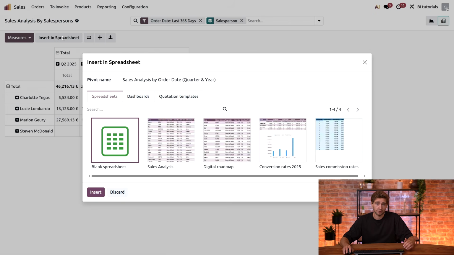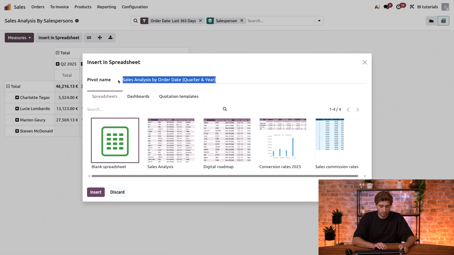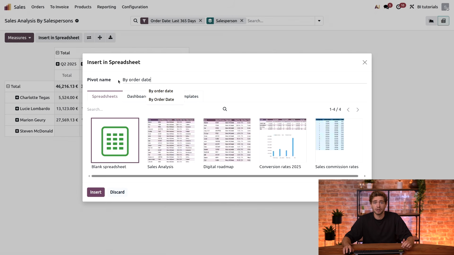In the window that opens, we can rename our pivot. Let's just call it By Order Date. Next, we need to decide where to insert the pivot table. Here in the Spreadsheets tab, we can choose to insert into an existing spreadsheet, or we can insert it into a blank spreadsheet. By the way, when Odoo data is inserted into a blank spreadsheet, the spreadsheet is saved in the My Drive folder in the Documents tab.